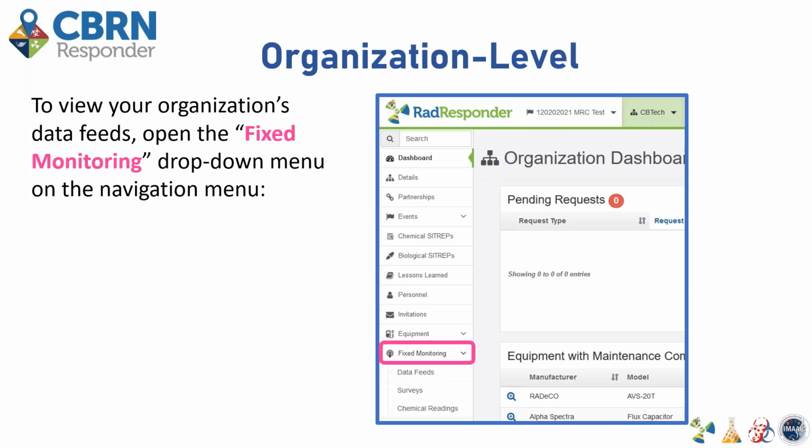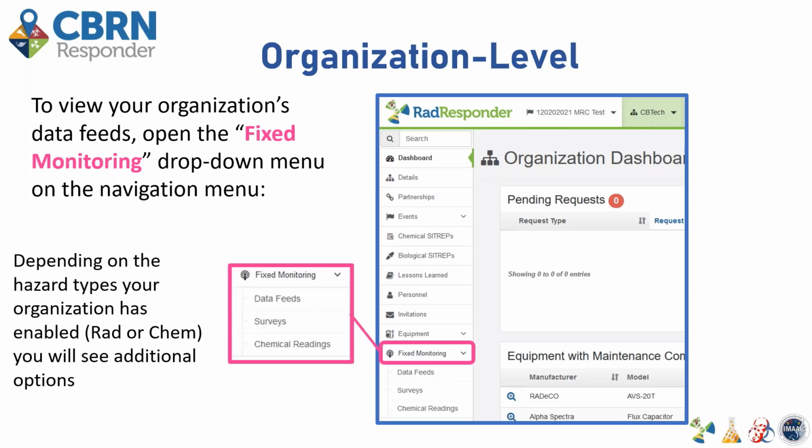When you open up your organization space and you have data feeds that are associated with your organization, you will see that fixed monitoring tab on the left-hand side menu, and it is a drop-down. So depending on the hazard types your organization has enabled, so either radiological, chemical, or both, you will see additional options. So here I'm seeing both surveys and chemical readings.